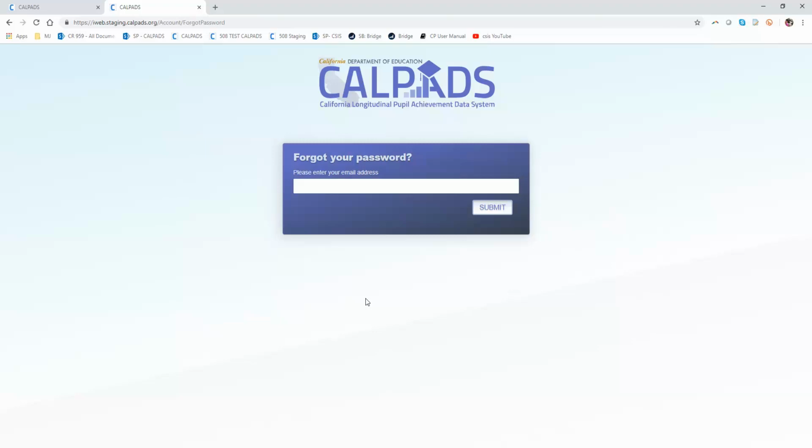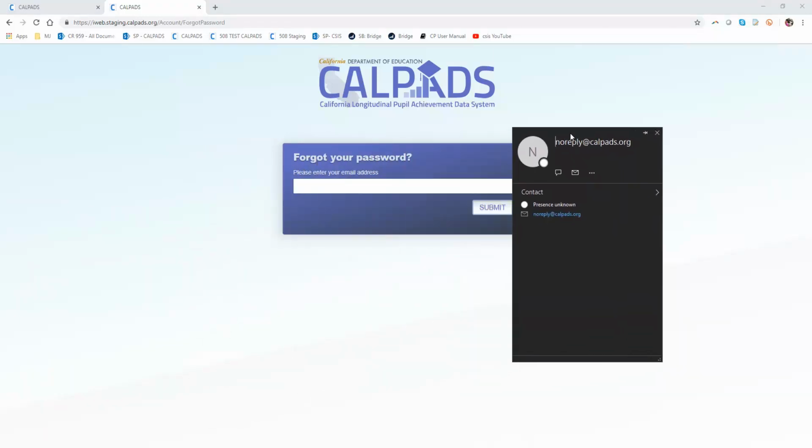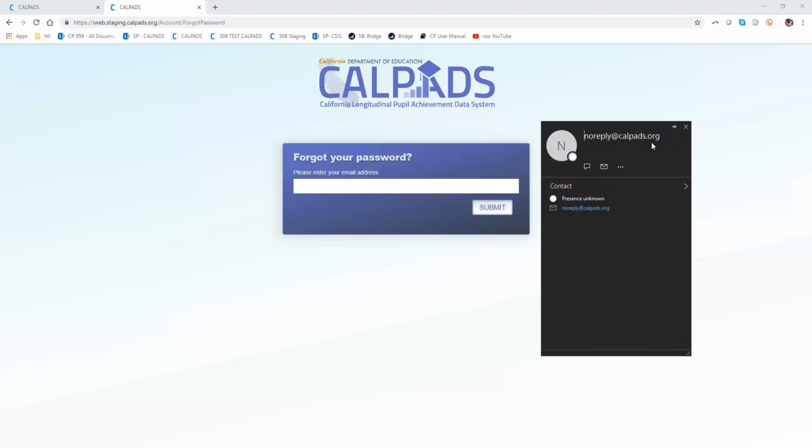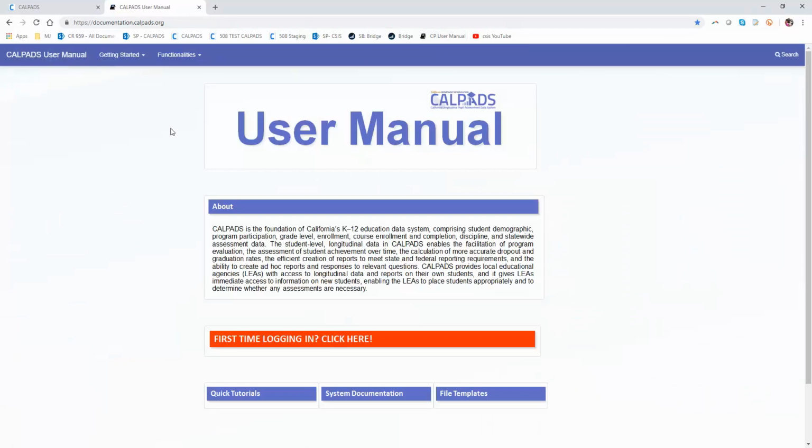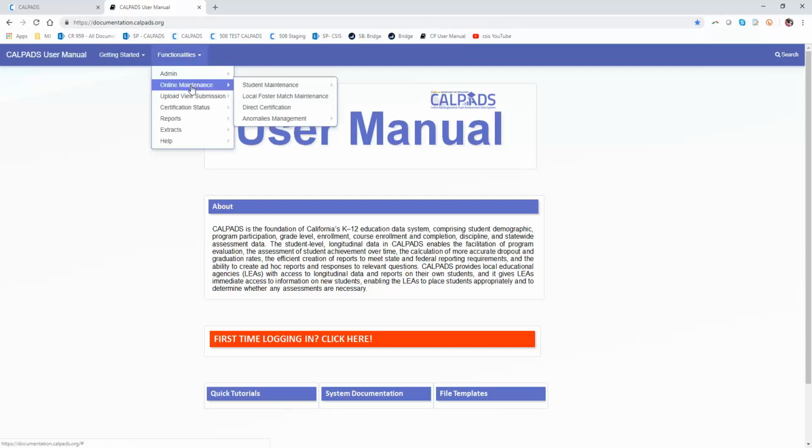Also ensure that Calpads is able to contact you by ensuring that you have the email noreply@calpads.org whitelisted by your email service or by your IT department. If you have any further questions or you need other additional assistance, you can always consult the user manual. The documentation.calpads.org is the URL. There are quick tutorials and other information in the functionalities menu.